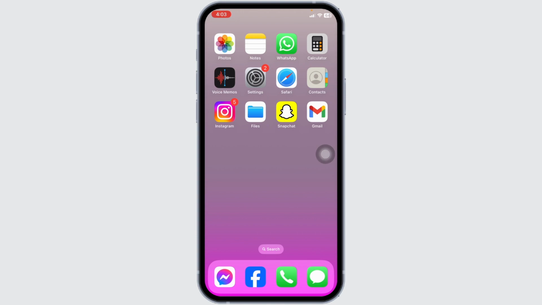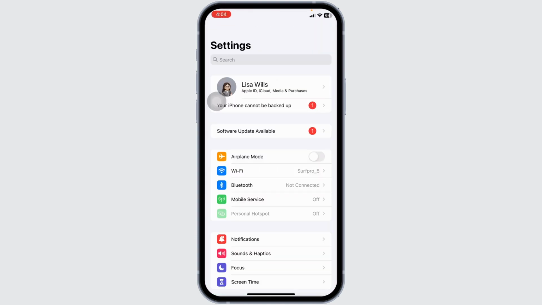Or also what you can do is open your settings. If you are using Wi-Fi, switch to cellular data, and in the case you are using cellular data, switch to Wi-Fi, and then you can check whether your problem will be solved or not.